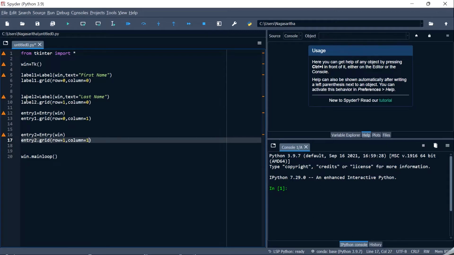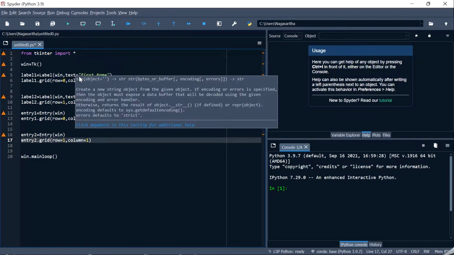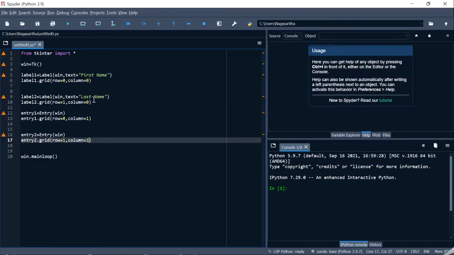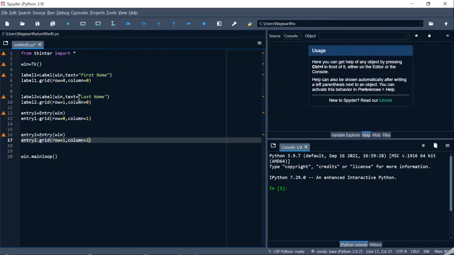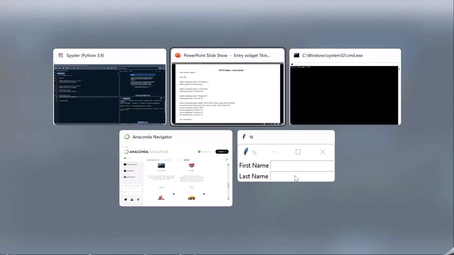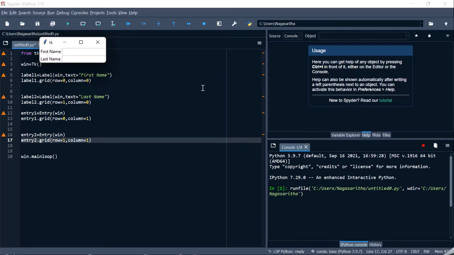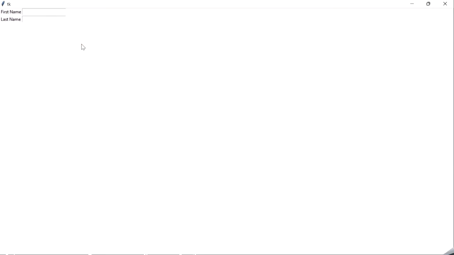So here we are having two label widgets and two entry widgets. Label 1 is nothing but first name, label 2 will display last name. Entry 1 is the text entry widget for taking the text from the user for the first name, and entry 2 is the text entry widget for taking the text from the user for the last name. So now when I run this code, I get my Tkinter screen as follows.